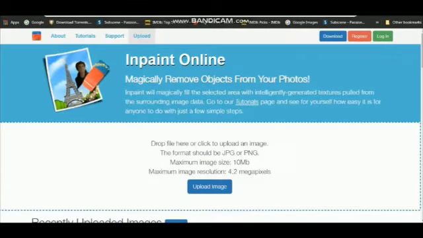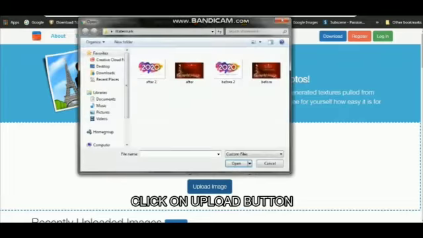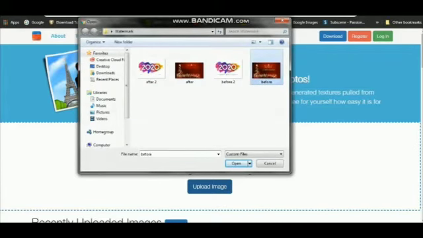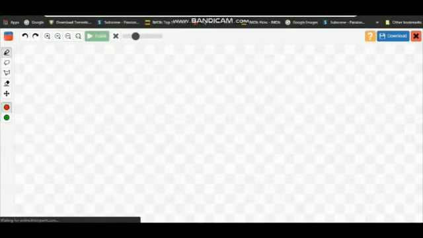Okay, so now you should remember 3 steps. The format should be JPG or PNG, maximum image size should be 10 MB, and the maximum image resolution should be 4.2 megapixels. Below you can see an upload image option. Click on it and select the image from which you want to remove the text. Once you select it, it will appear on a page like this.